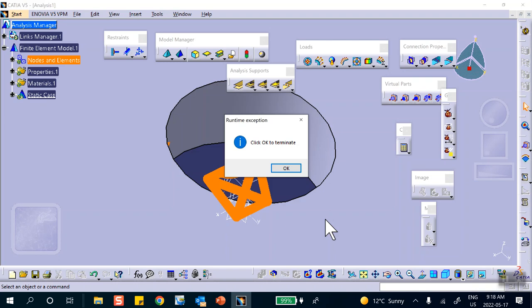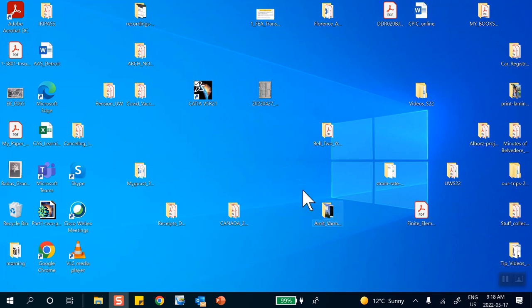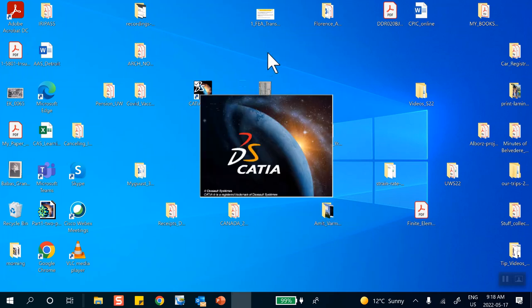Two minutes, no problem. We're not going to do a local mesh. I don't know why we're getting that message, and it looks like you get it when you do a local mesh for that particular problem.